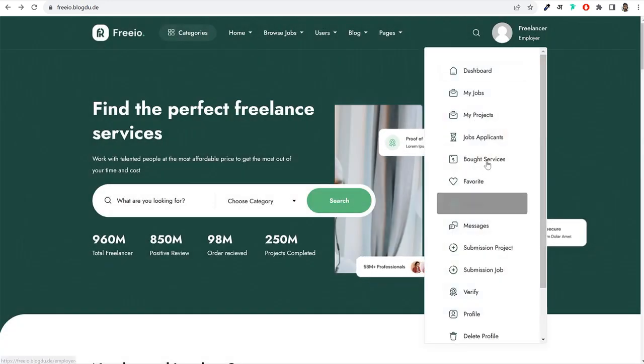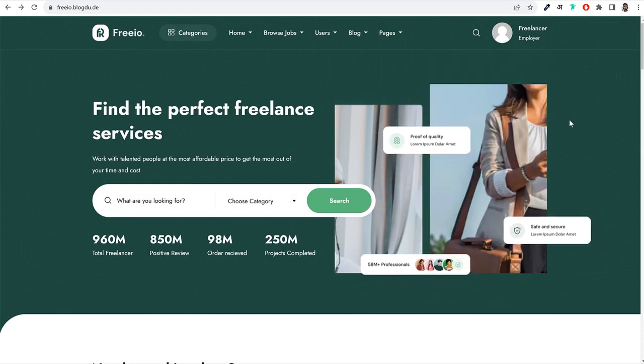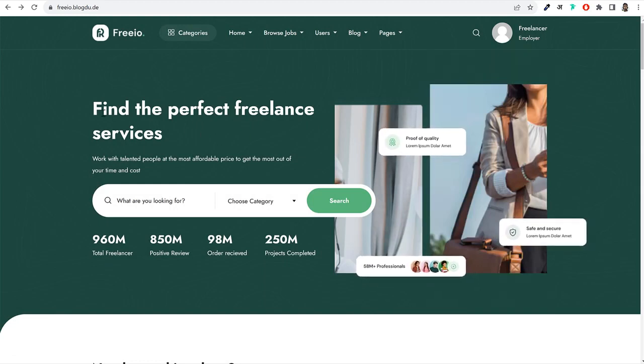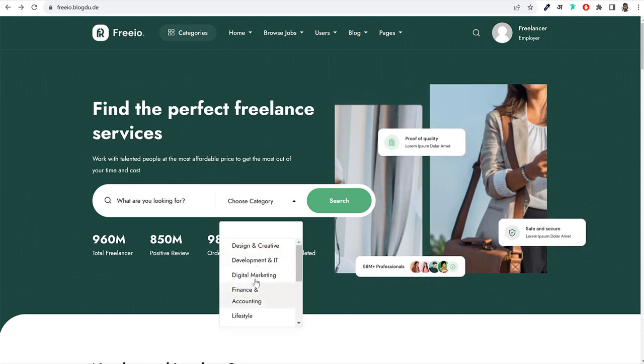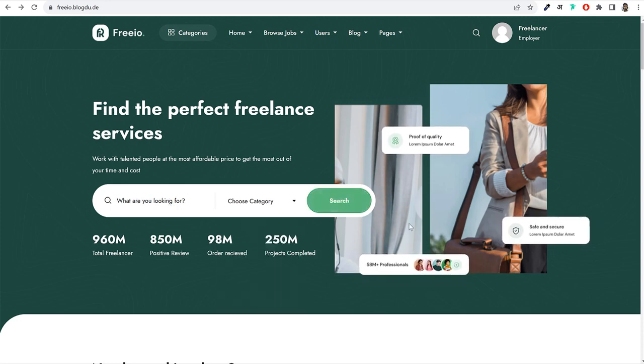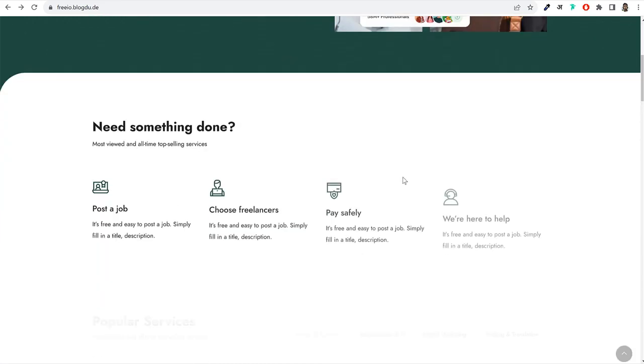Now I'll show you the dashboard later on. Then after that, we have our hero section. If you're looking for something, you can select the service and click on search. I'll show you how you can design this page, and how you can design all these sections.